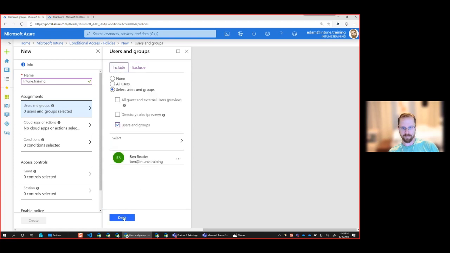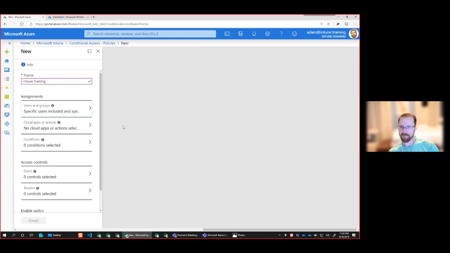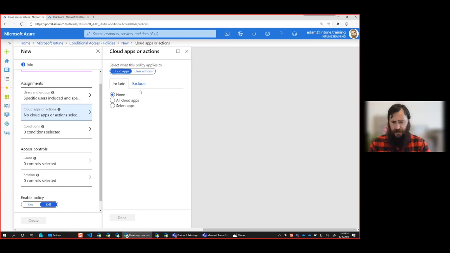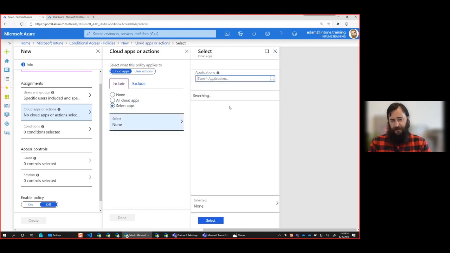So we click OK or done. And now the next one that we're going to select is the cloud apps or actions. This is where we give access and what it's going to apply to. So we're going to select the include selected apps on this one for us, Adam. Yep. And this is where we can select which applications we want this policy to apply for.